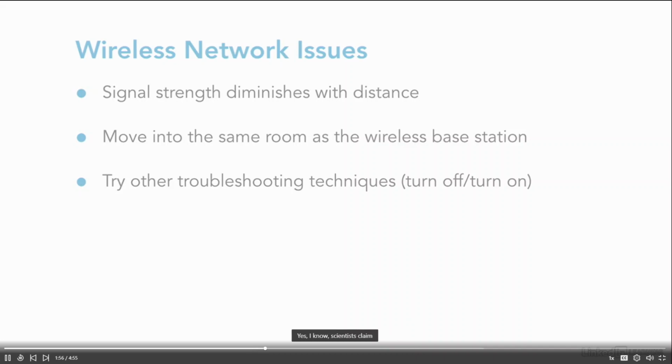Yes, I know, scientists claim that the Wi-Fi signal can go up to 300 feet. The operative words are "up to." I'm sure that on the moon, the signal is great at 300 feet. You don't work on the moon, not yet at least.